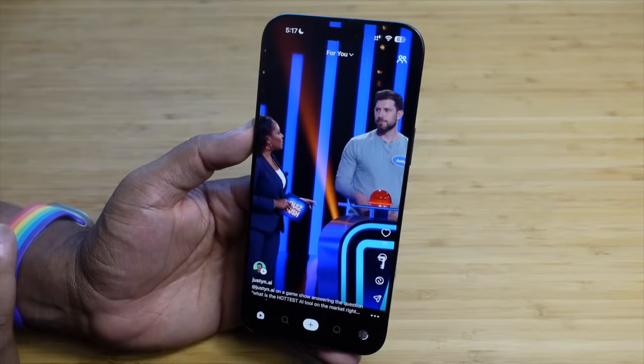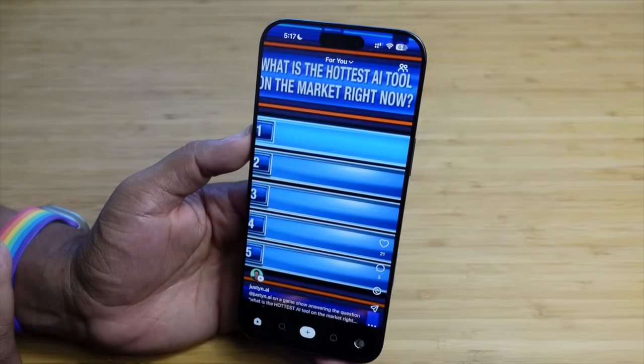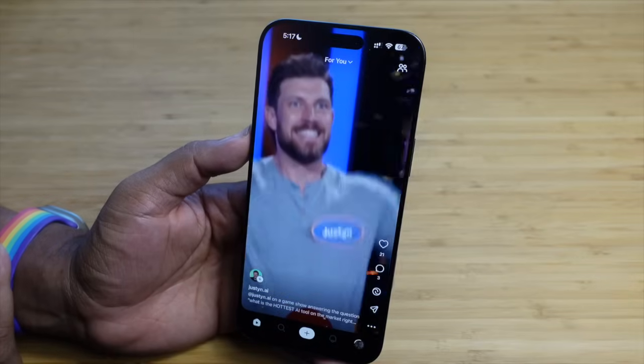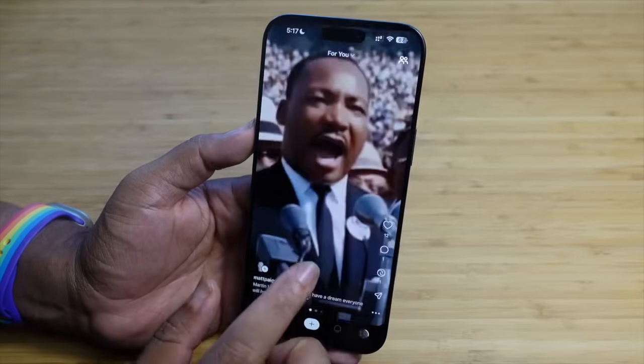For control of the board, what is the hottest AI tool on the market right now? Sora. Show me Sora! Number one answer! I have a dream.